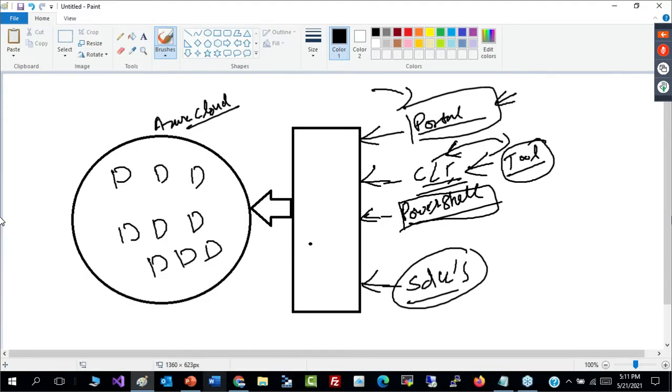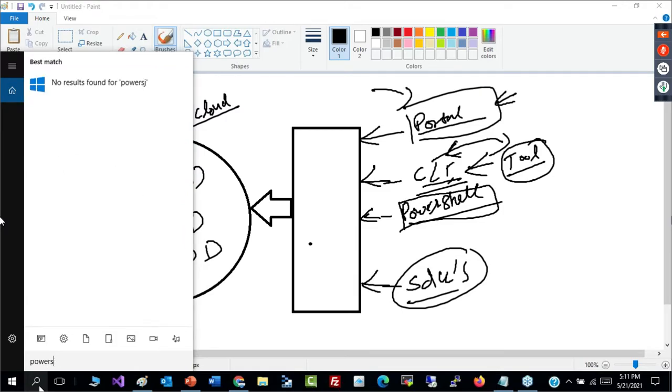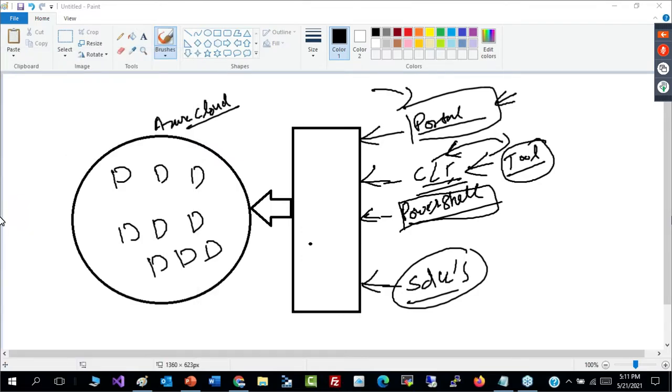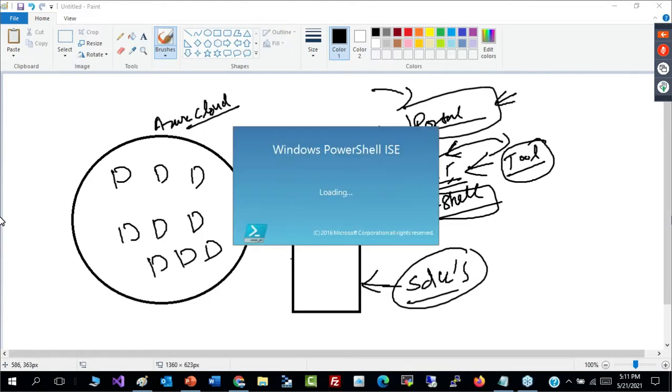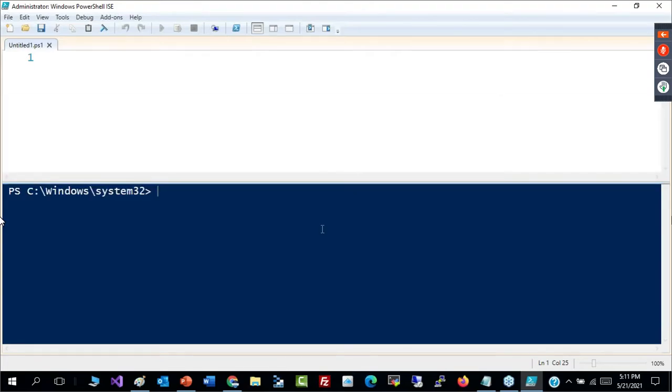On my local system, I have one PowerShell where I can access Azure services through PowerShell ISE or through PowerShell. So let me open PowerShell ISE here. Because this would be a local system PowerShell, first of all, if I have to configure or manage any service through PowerShell, I need to install a module for that particular service.